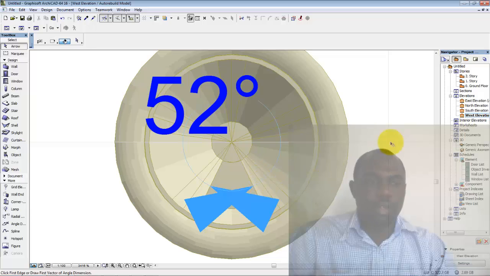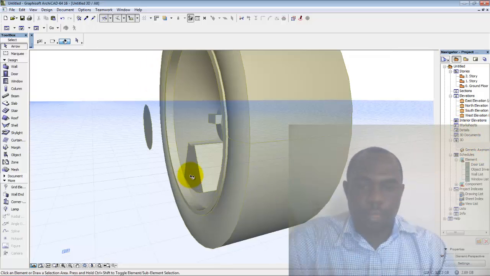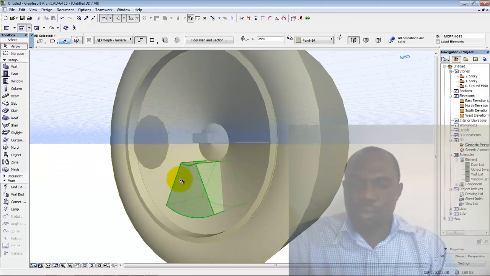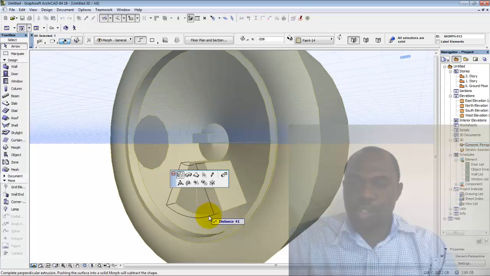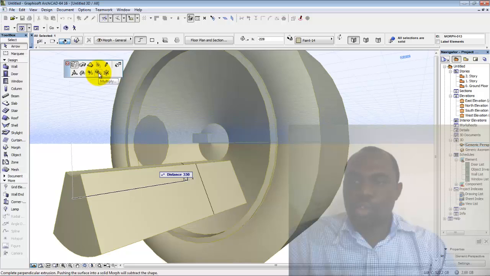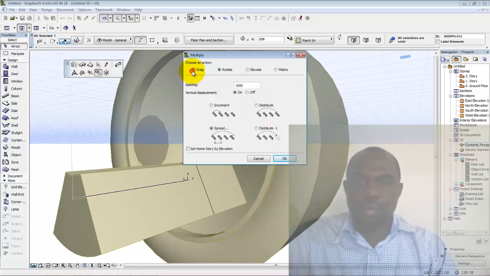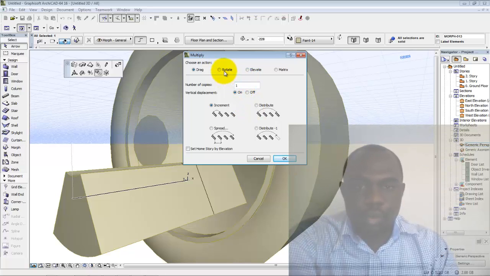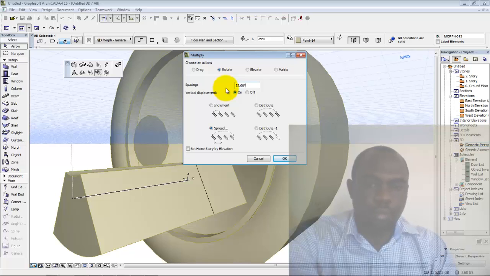So make sure you note that, then go to 3D view, you select the shape that you want, then you select the surface of the shape, then you go to multiply. First of all, make sure it's the default of this toolbar. The default is shown this way. So you click rotate, then spread. If you click the other ones, they don't give you angle options. So when you click spread, you're able to specify 52 degrees and OK.